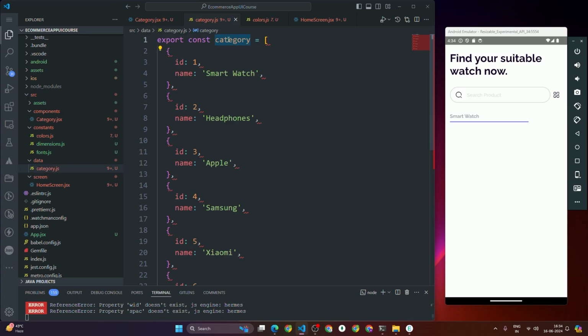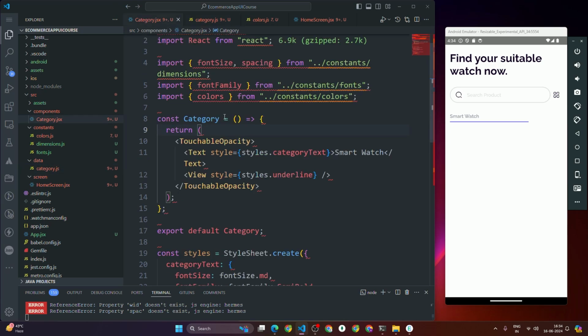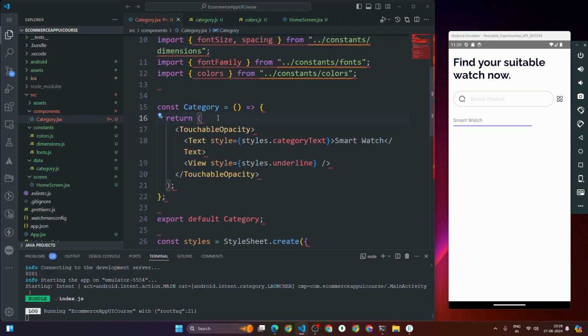Now let me copy the category name and let's go to the category component. Alright, now here we have a TouchableOpacity. But we are going to use a FlatList here, and we are going to loop over all the items of the category.